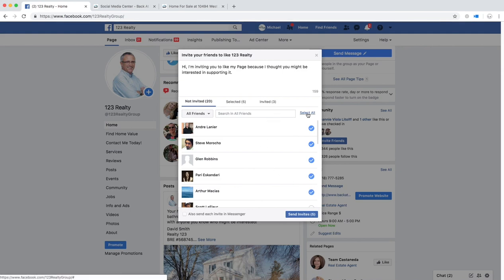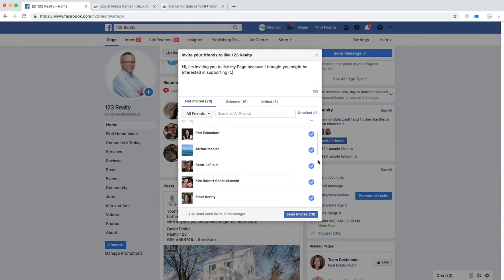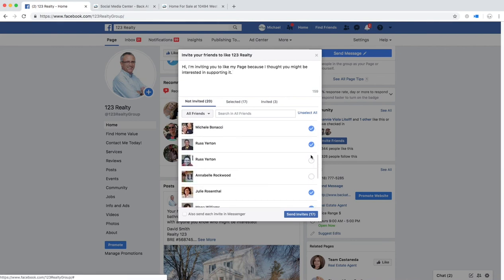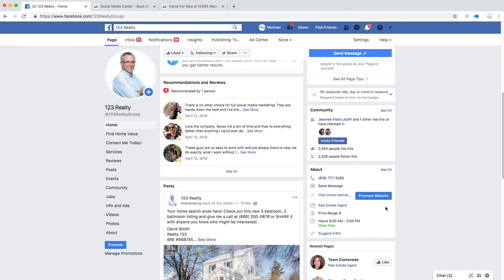Now, a really simple way is just to click the Select All option at the top right, and then deselect any of the people that you do not want, right? And then click Send Invites. So a really quick and easy way is just to invite your friends to like your business page.